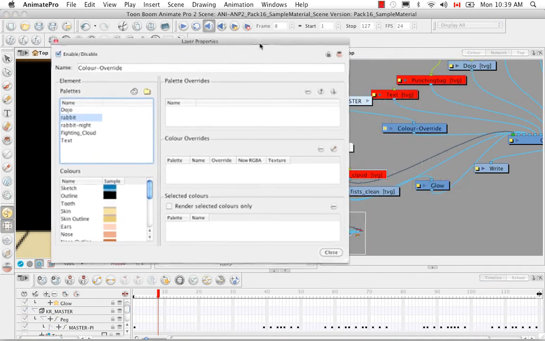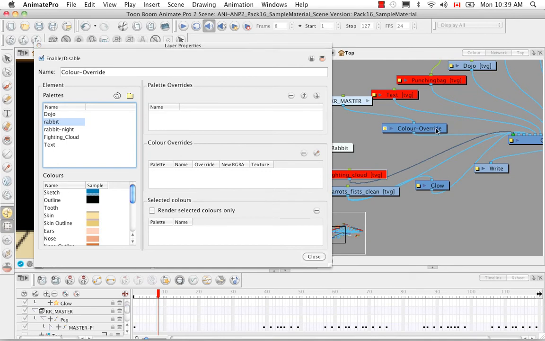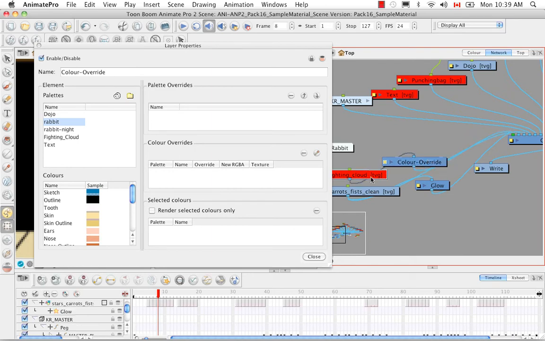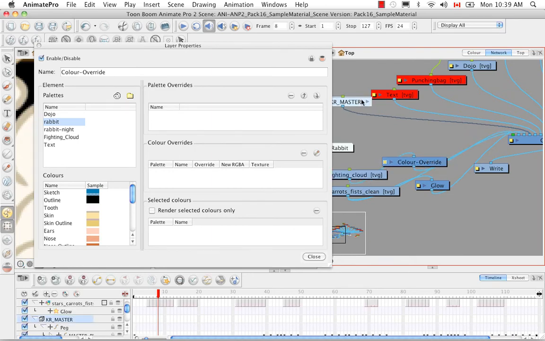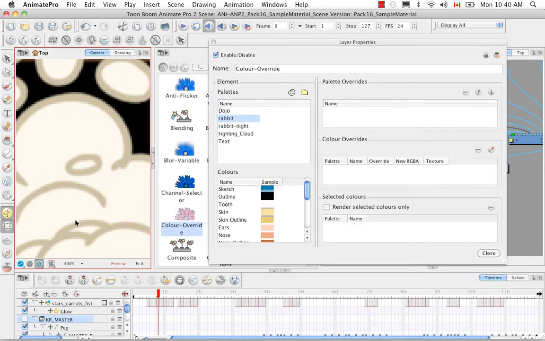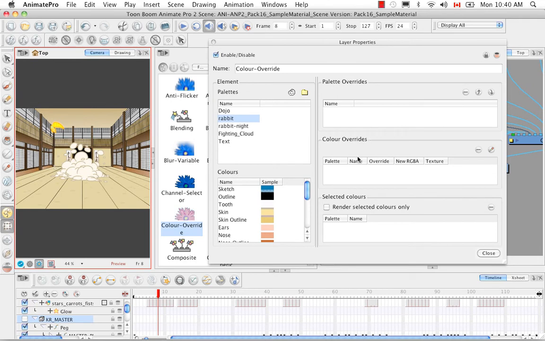Let's go back to our fighting cloud. So I'm going to take this off again and hook it back to the fighting cloud. I'm going to re-enable this by hitting A, and I'm going to disable this by hitting D. And let's zoom out again. I'm going to hit Shift M to reset the view. And we're going to look at the color overrides.